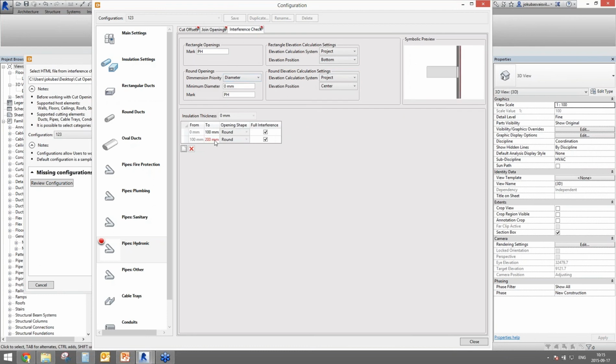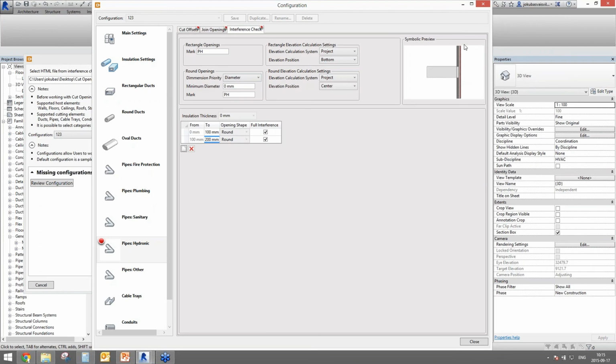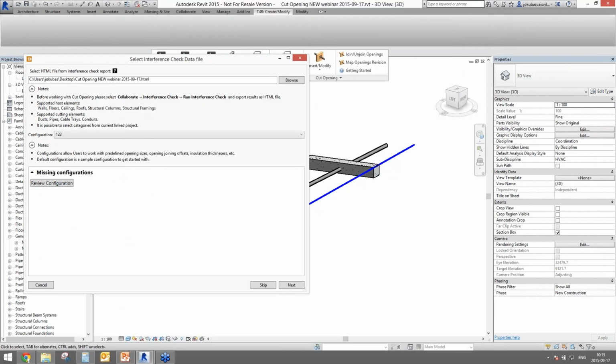As well, it created the interference check for full or not full interference between an MEP element and a structural element. So this became a big change compared to the old version of cut opening, because it has something like intellect, and it can add new configurations just if you click some buttons. So you will never have to do that from the beginning. If you miss something, the cut opening will say that for you. So I will close that, and as you can see, I can go further.